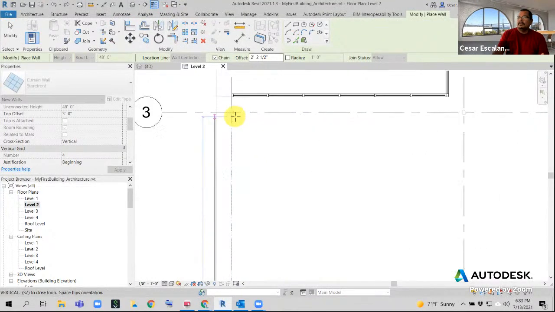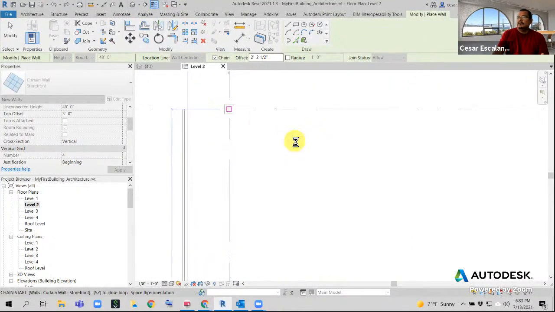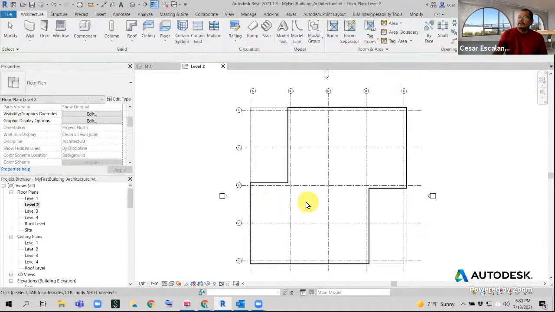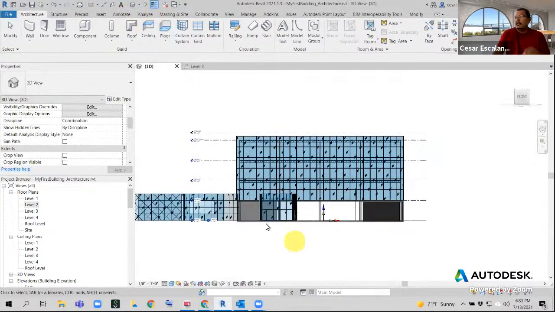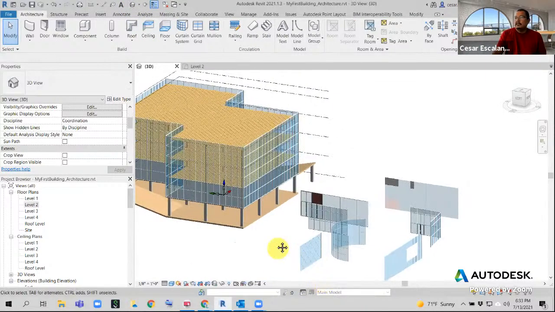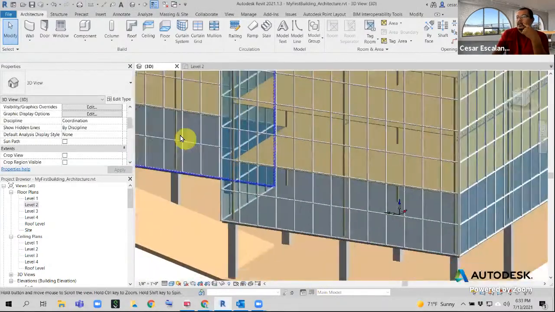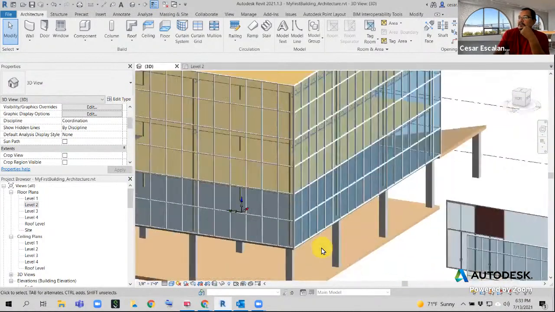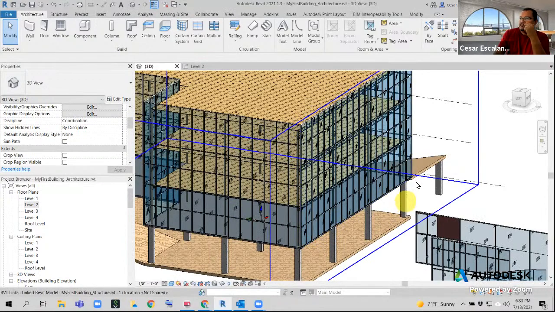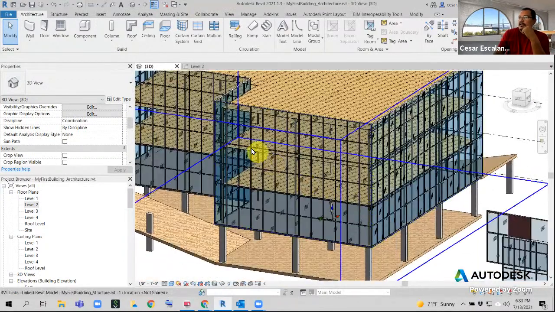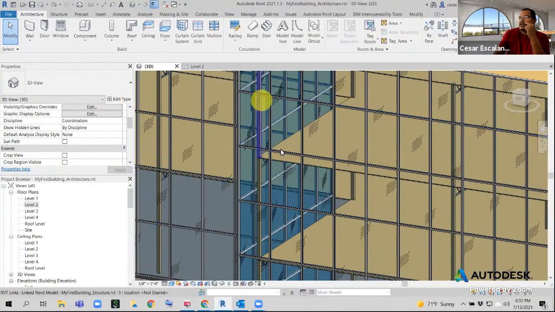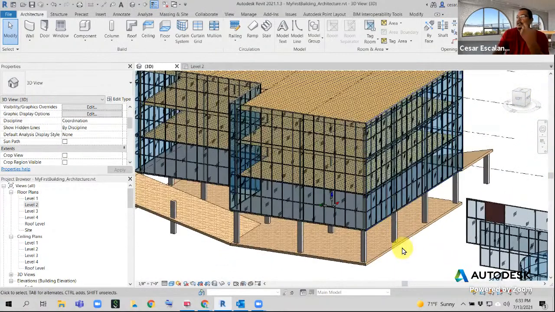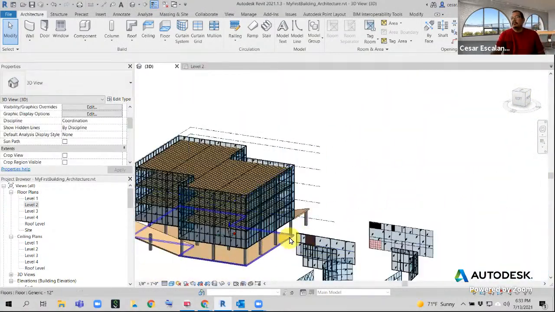What I really wanted is to sit outside of the edge of the slab. And then all I'm doing is tracing over this. And there you go. That is my building. When it switches in 3D, then I have all the storefront sitting outside of the edge of the slab. And there's also a gap between the storefront and the floors above. And there you go.